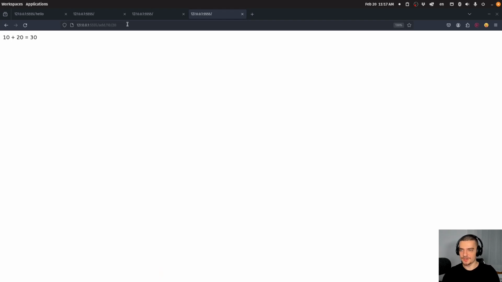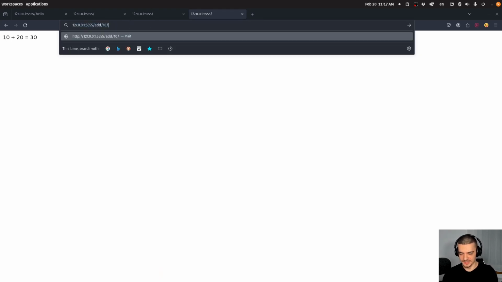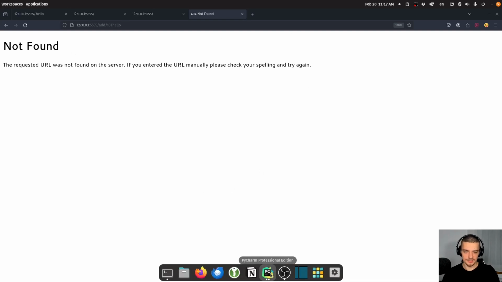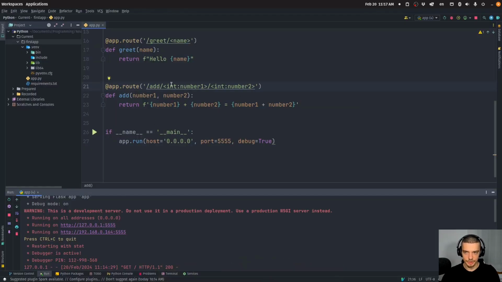What happens now, though, is when I pass something else, so when I say 10 hello, I get not found, because this is now obviously a string. It cannot be typecasted into an integer, and this route is only for integers. So if I pass something that's not an integer, it doesn't even have the route. It doesn't find the mapping. So this is how you do dynamic URLs.